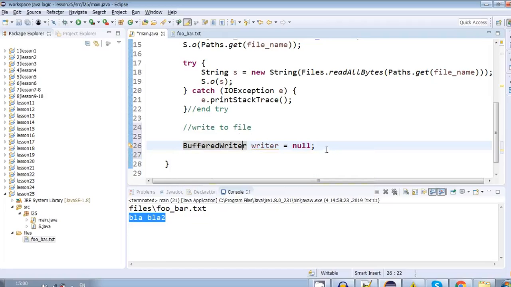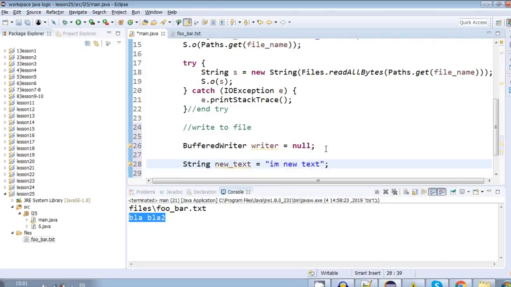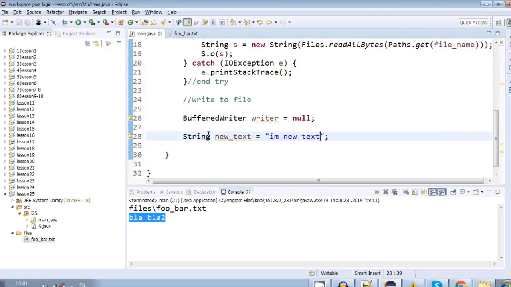So let's create another string for our new text that we will put in the text file. And let's put something meaningful. I'm new text. So if this changes to I'm new text after we run this code, this means that, yeah, we managed to write to file using Java.